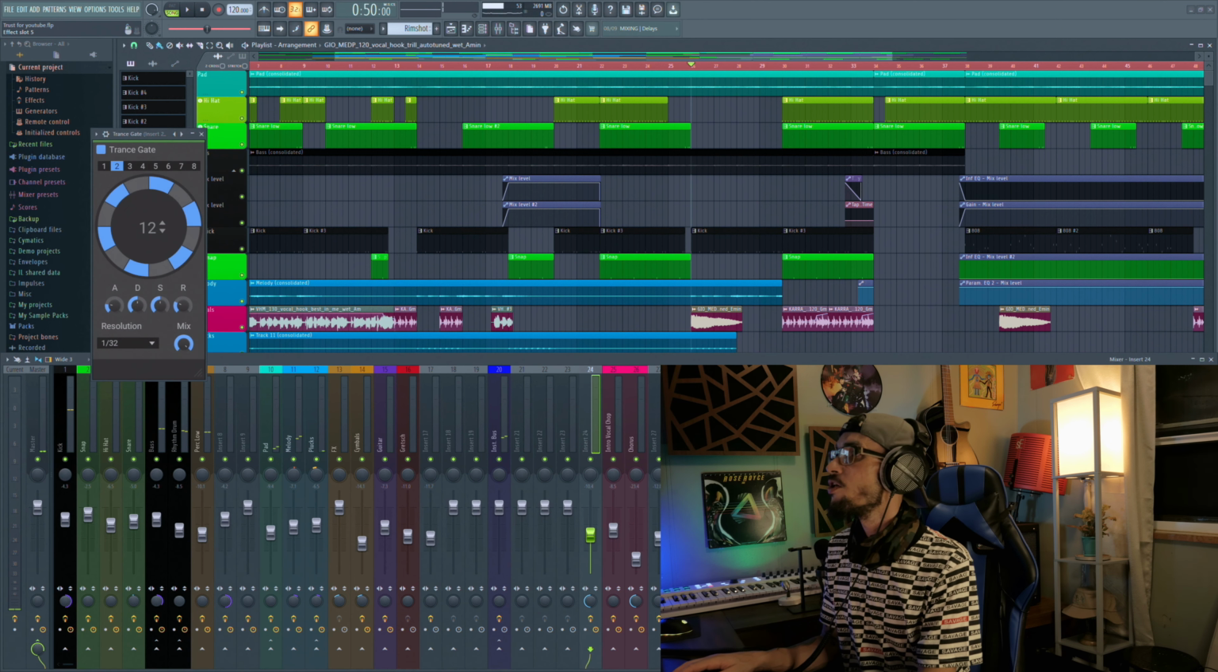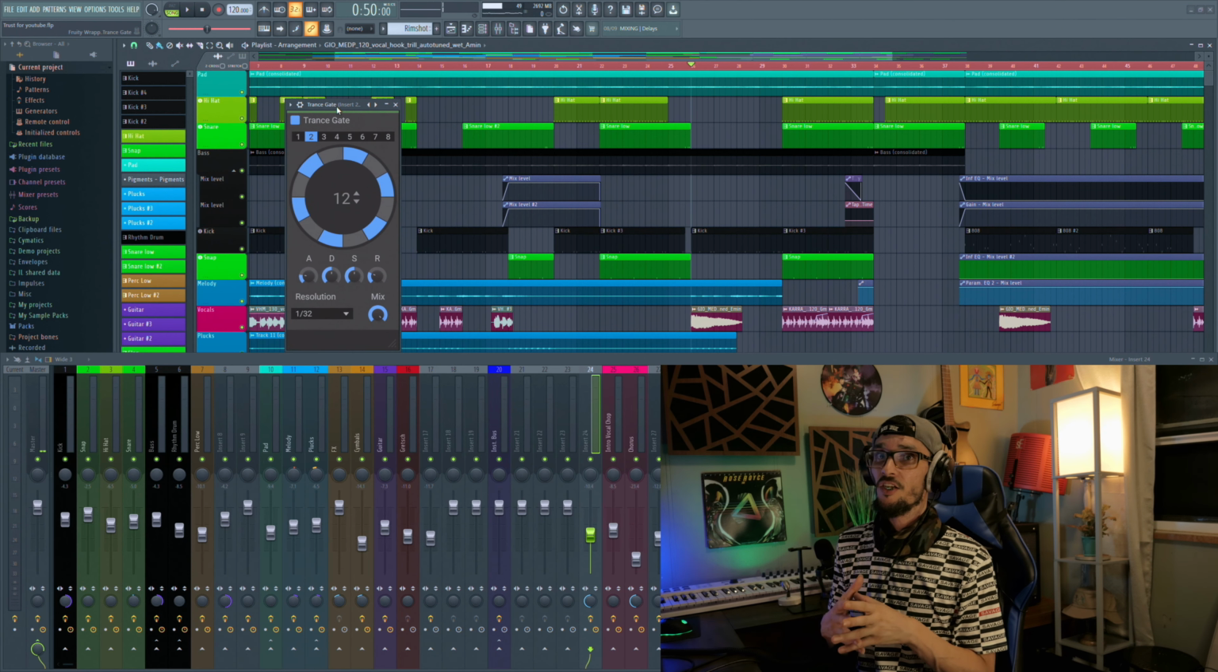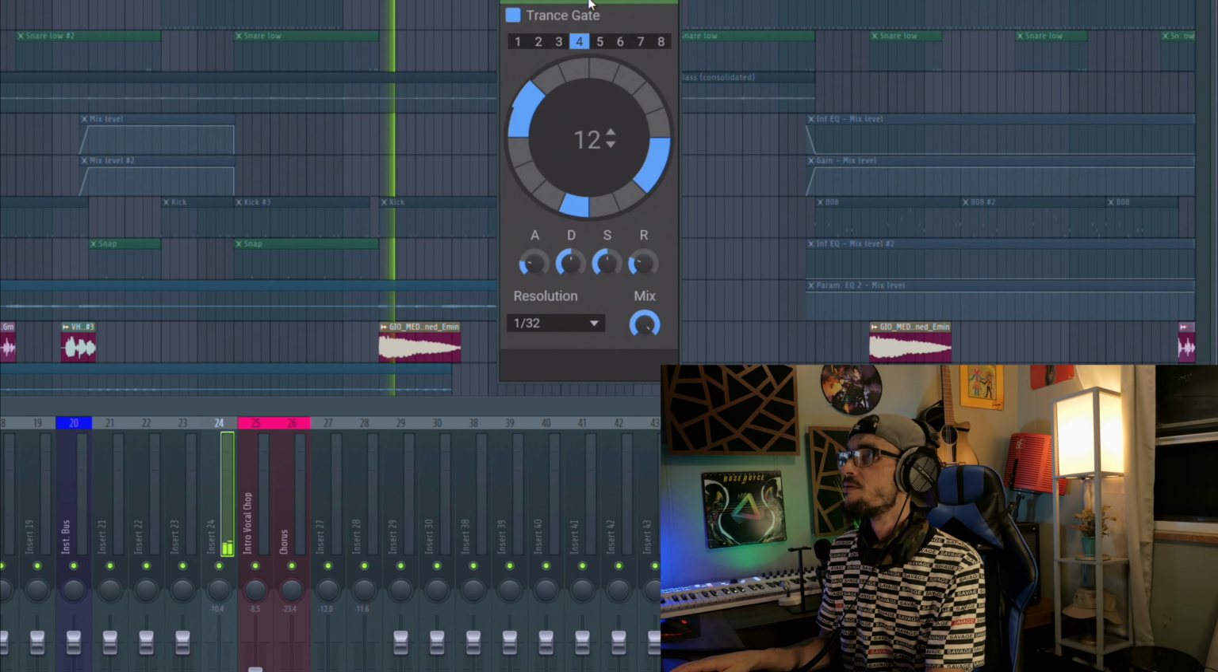So this is called a trance gate. It is made by Kilohertz, which is part of the Slate Digital plugin bundle. You can set this trance gate to do, you know, a ton of different things.